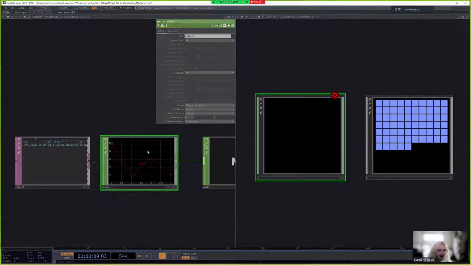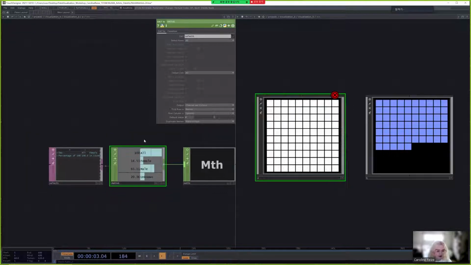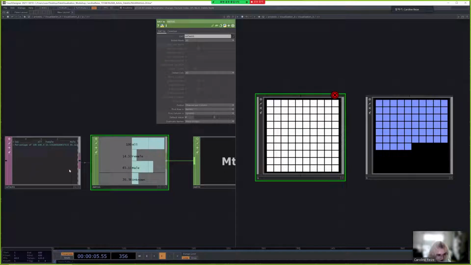I'm not creating one channel with multiple data points. I'm actually creating 4 channels with each one data point in them. So I select my output as channel per column, and the first row is just names. There's no value. It will just create the names for these channels. And then the first column is also labeled, so I said ignore first column. So now I have my table data, but this time in CHOP form.